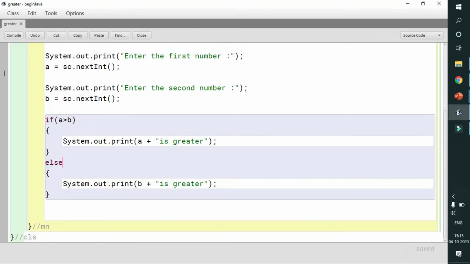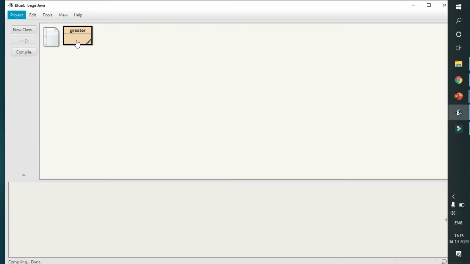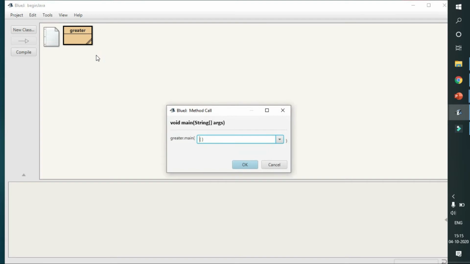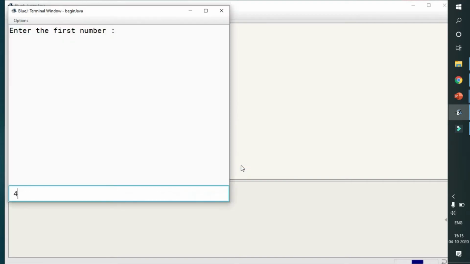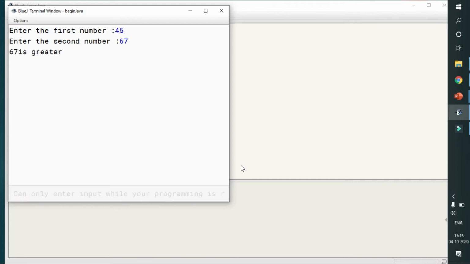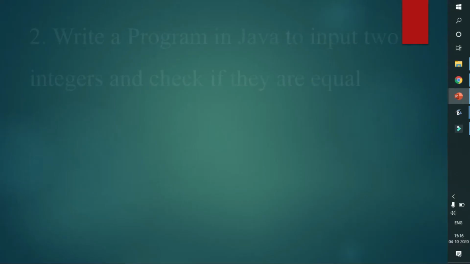Let us compile. No errors. Let's now run the program. Let's put the first number as 45, the second number 67. So it has come, 67 is greater. Let's move on to the next program.